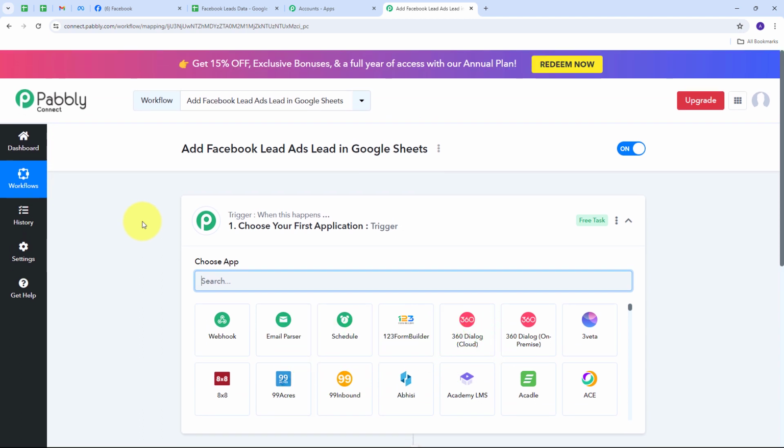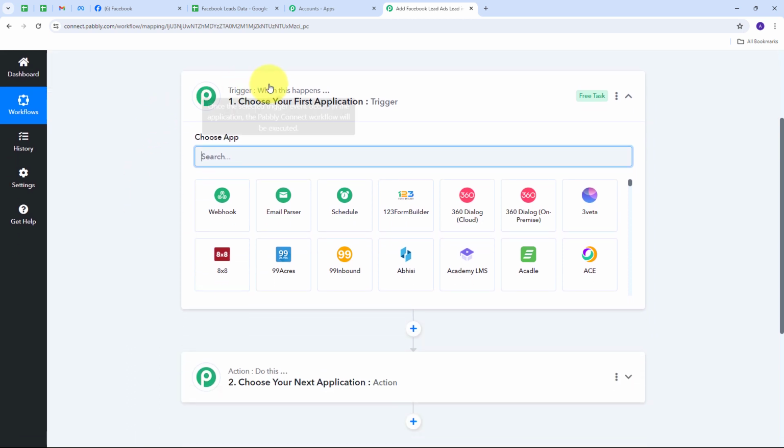And it will take us to this most important window of our workflow. Here we have two boxes, trigger and action. So these are the two main principles on which our workflow works. Trigger says when this happens, action says do this. Trigger is going to be the first step that will get executed in our workflow, and action will just follow that.